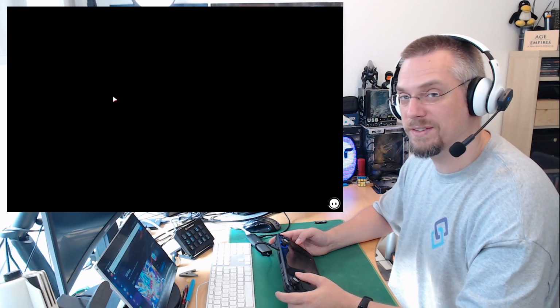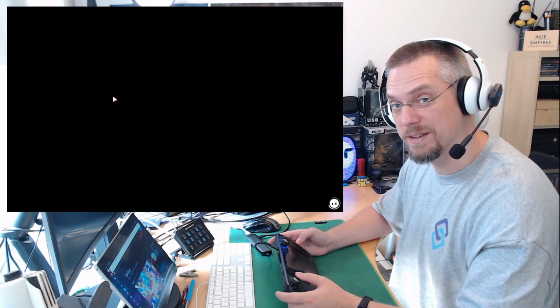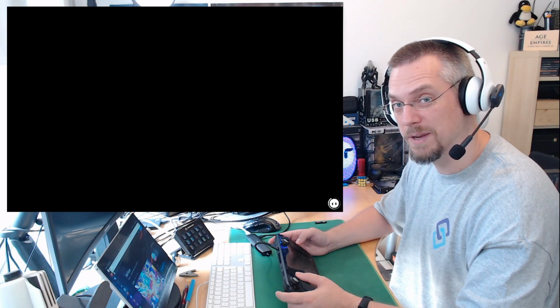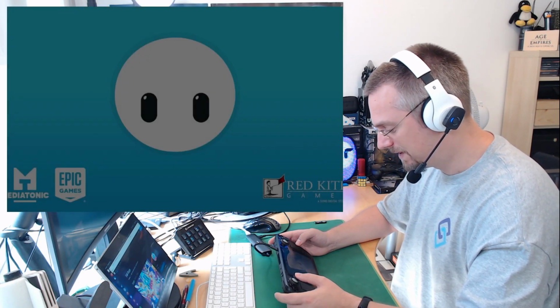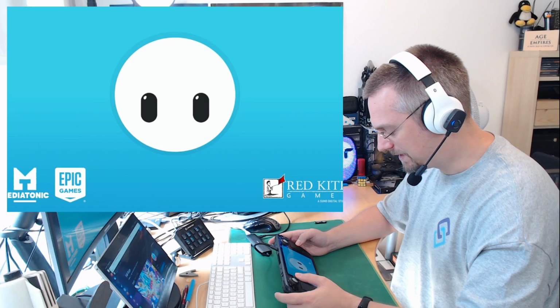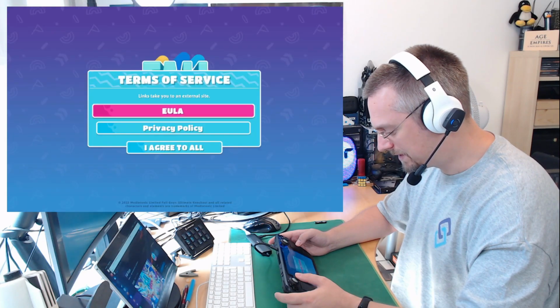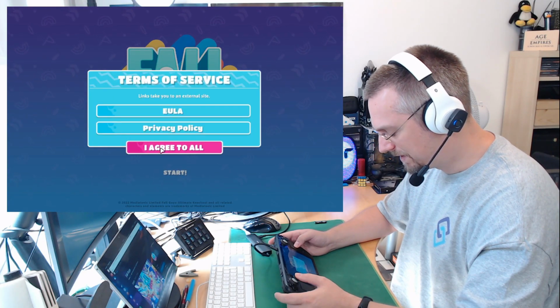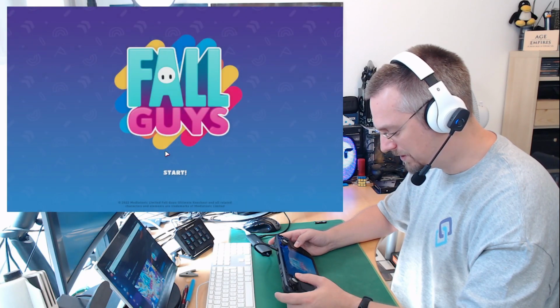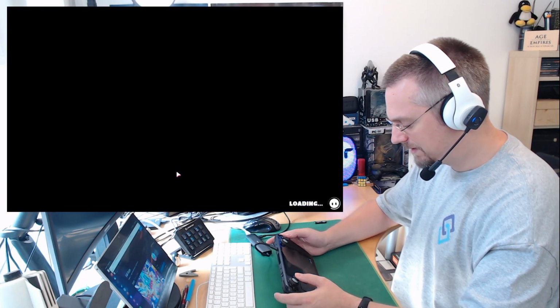Normally we would have adjusted an INI file. We can still do that and it still works. Then you don't have to manually select an executable. But this is a little bit easier and done within the Heroic Games Launcher. We can agree to all. Hit Start.